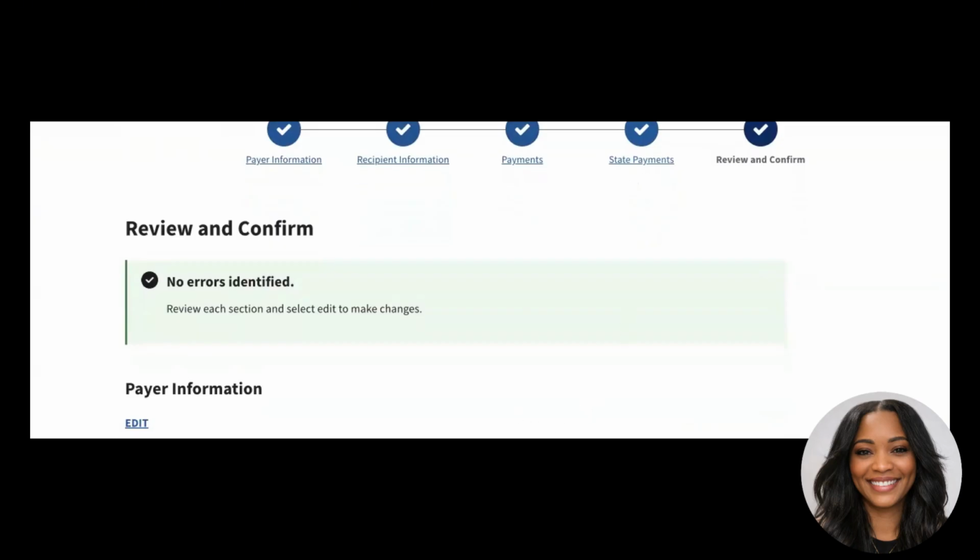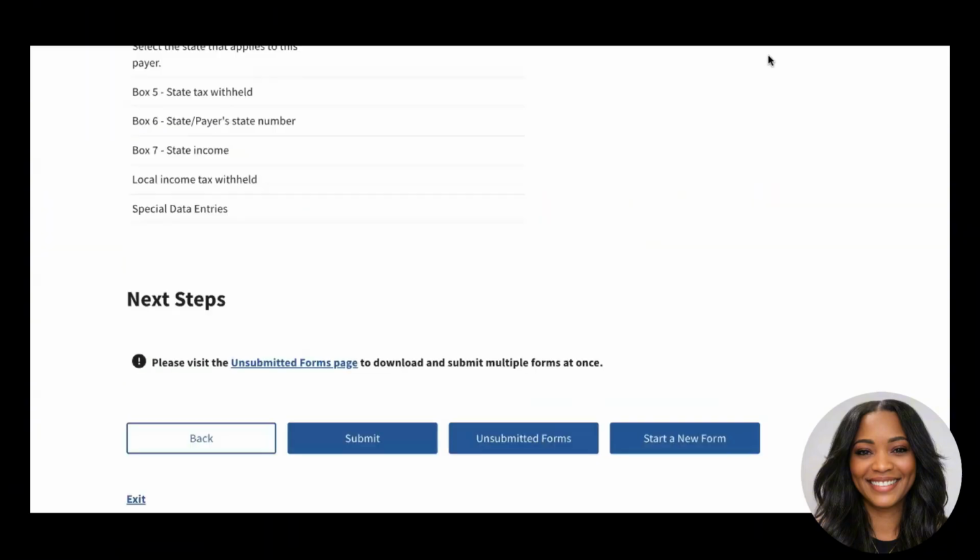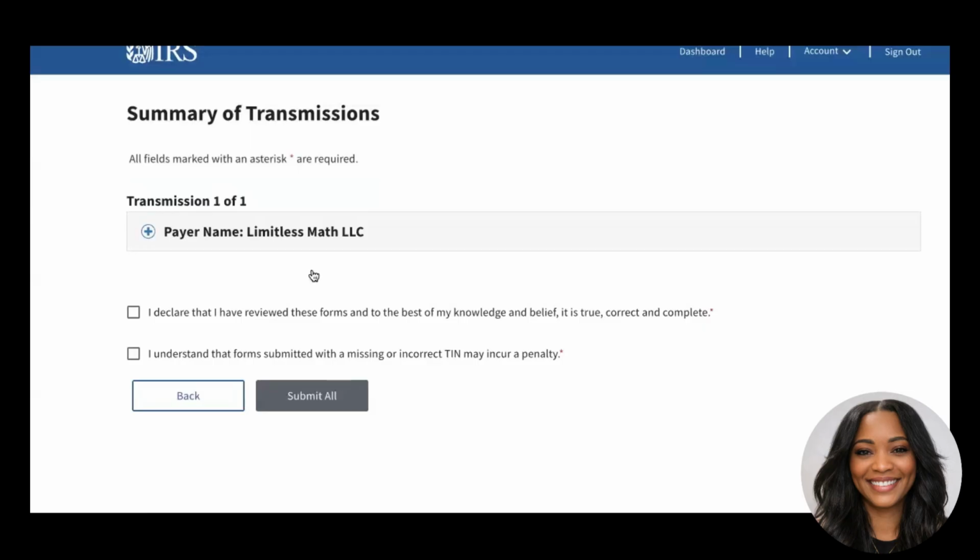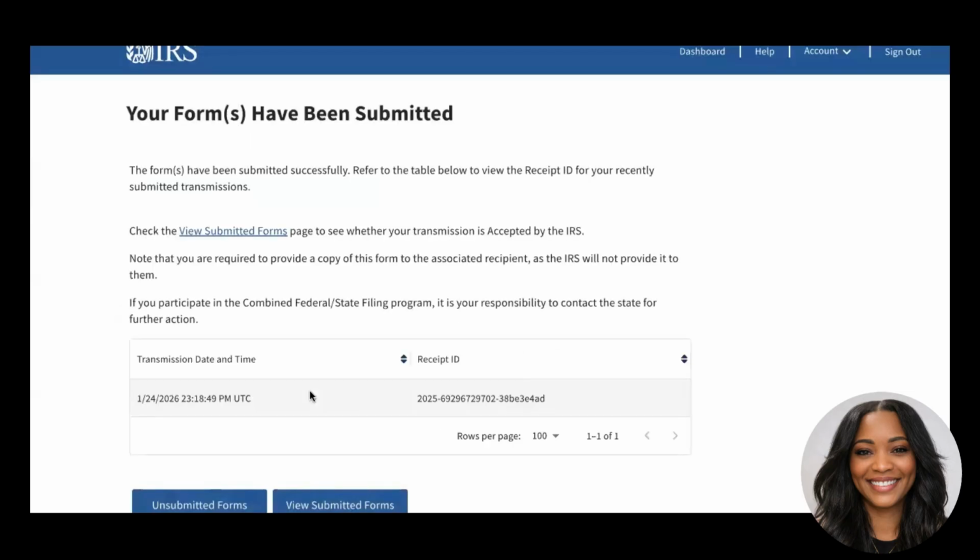If I were to scroll down, then you'd be able to see the specific information. So I'm just going to skip really quickly and get to the confirmation. It did allow me to review every single piece of information, my information as a payer, the information for the recipient, the money, all of that for the form. And I'm just going to go ahead and submit. Everything was good. Yes, and submit. So that's one that has been submitted.